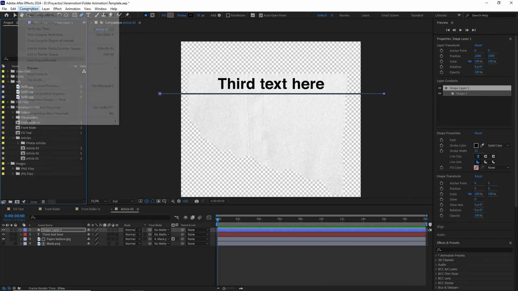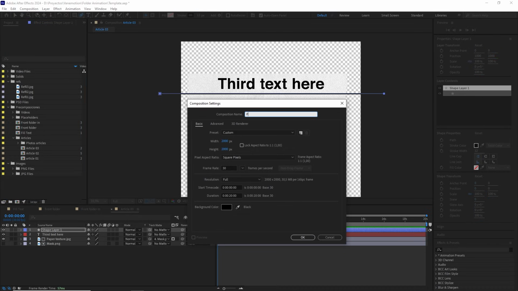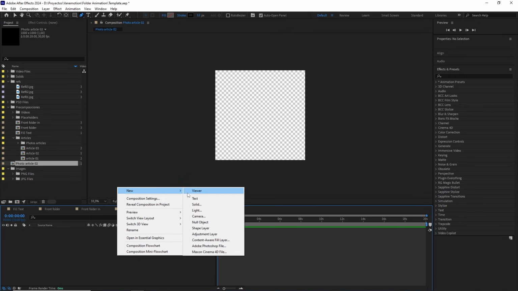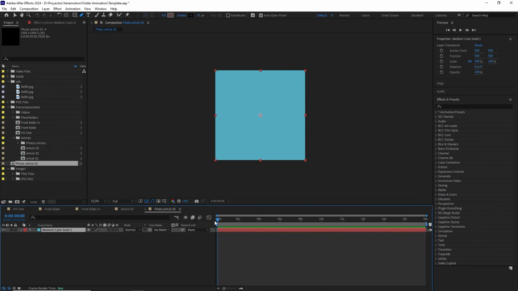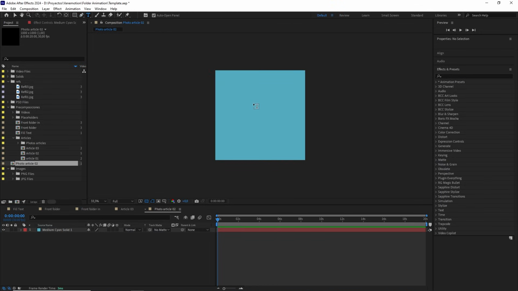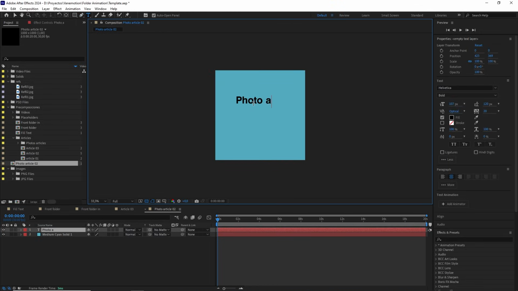Before continuing, I'm going to create another composition, and this one will be called Photo Article 2. 1000 pixels by 1000 pixels. Everything else stays as is. Right-click, New, Solid. This will help hide the empty background. Here I'm going to type Photo Item 2. Okay, perfect.